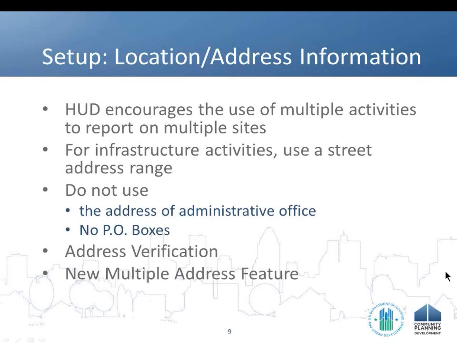Again, we talked about address verification and the new multiple address feature. I see that some people have posted some questions here. Number 1, should I create a separate IDIS activity for each year of a multi-year funded capital improvement activity, or should I keep the same IDIS number and increase the funding amount? Which is the best way? Please let me know. You do have some options there.